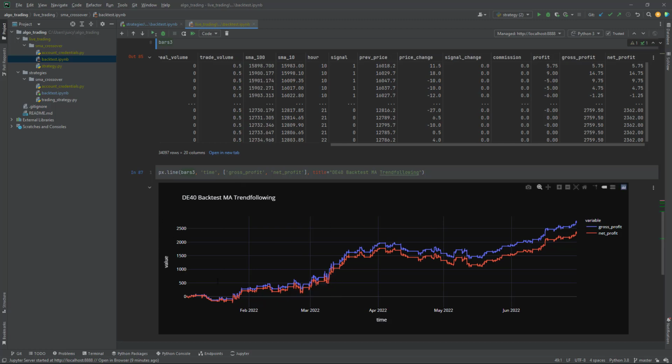We see that the strategy using a volume of 0.5 has made around $2,700 gross profit, right, and 2,300, I'm sorry, euros, because the German stock index is quoted in euro, so we would have made 2,380 euros net profit over the last 6 months.